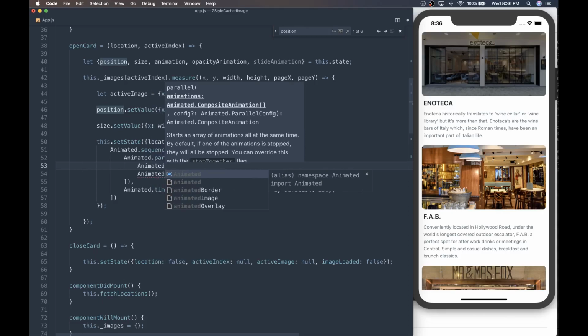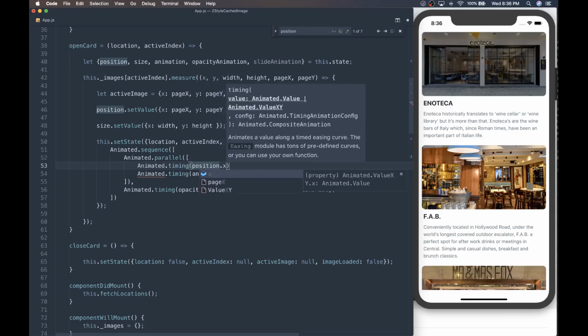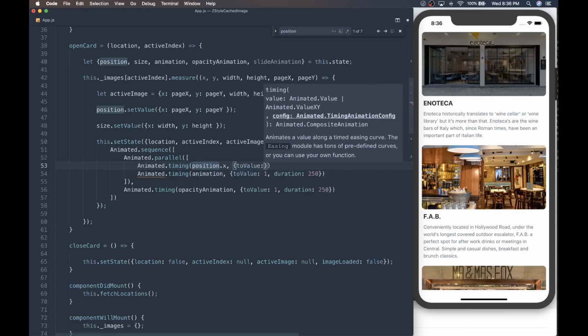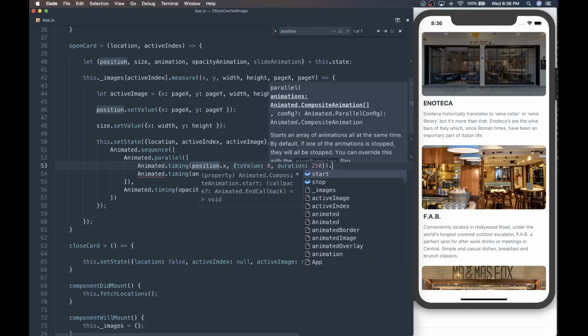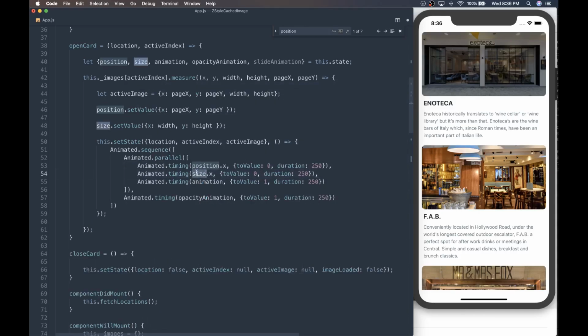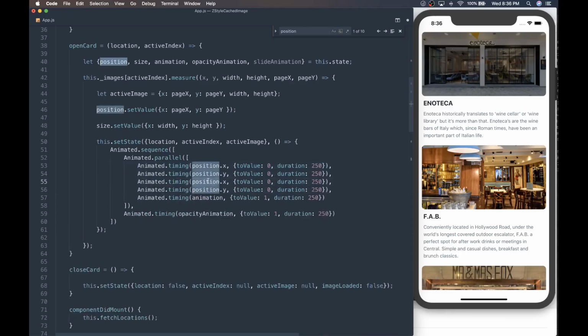Then we need to animate the position and size. Position.x. So for the position, when we open the card, we need to go to 0 for the x-axis and 0 for the y-axis as well. So not complicated here. We always keep the same duration of 250 milliseconds. It will be the same for the y-axis of the position. So just copy pasting to go a bit faster for the size here.